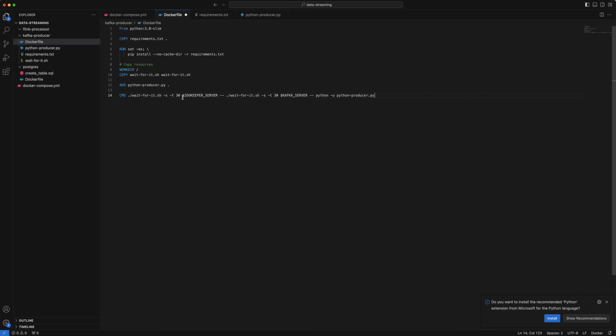What it does is it's a command line. CMD is a command line acronym, so it runs, wait for it, maybe 30 seconds, and what it does is it passes the zookeeper server value and the Kafka server value, and once both of these return true, that means they are up, then I give the command to run the Python producer.